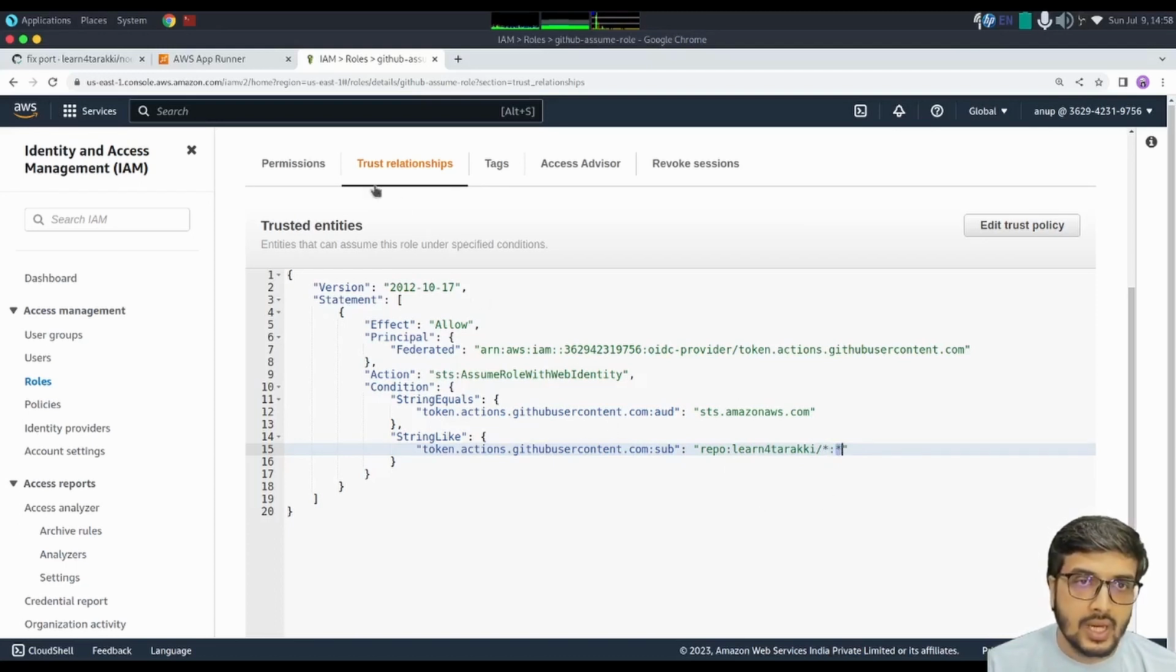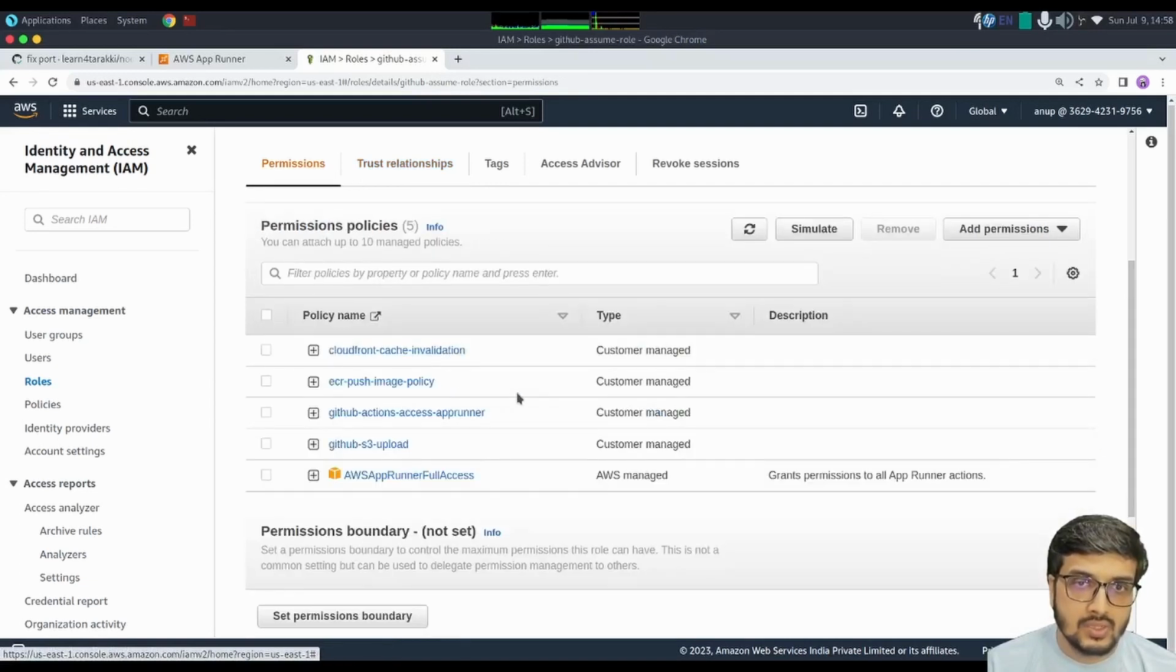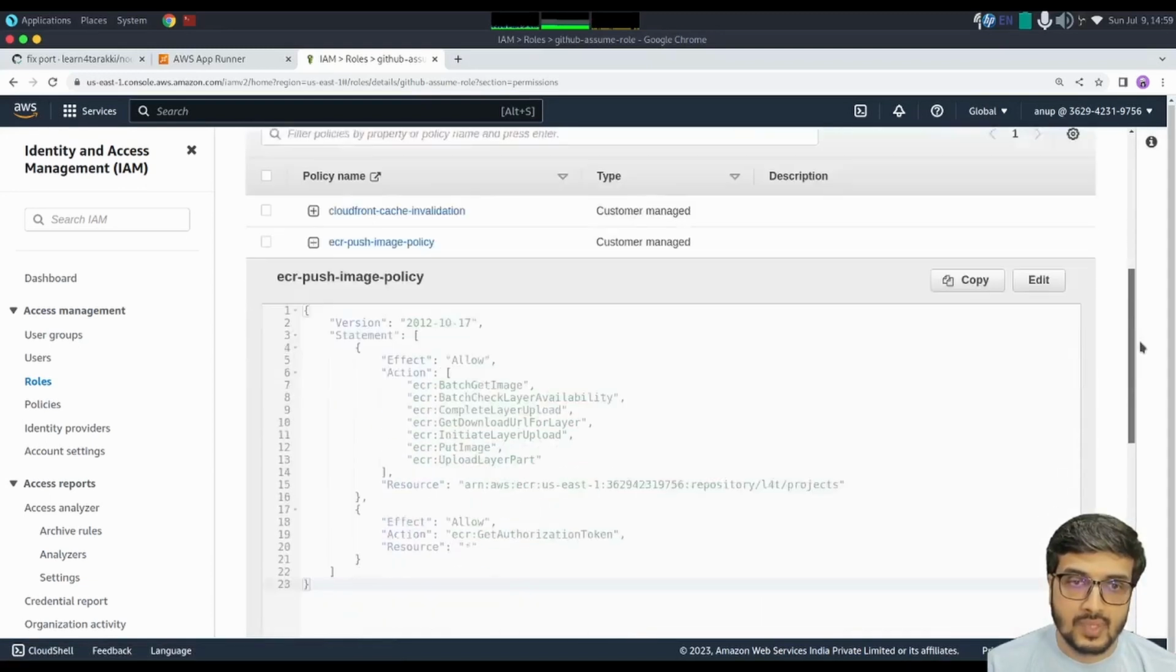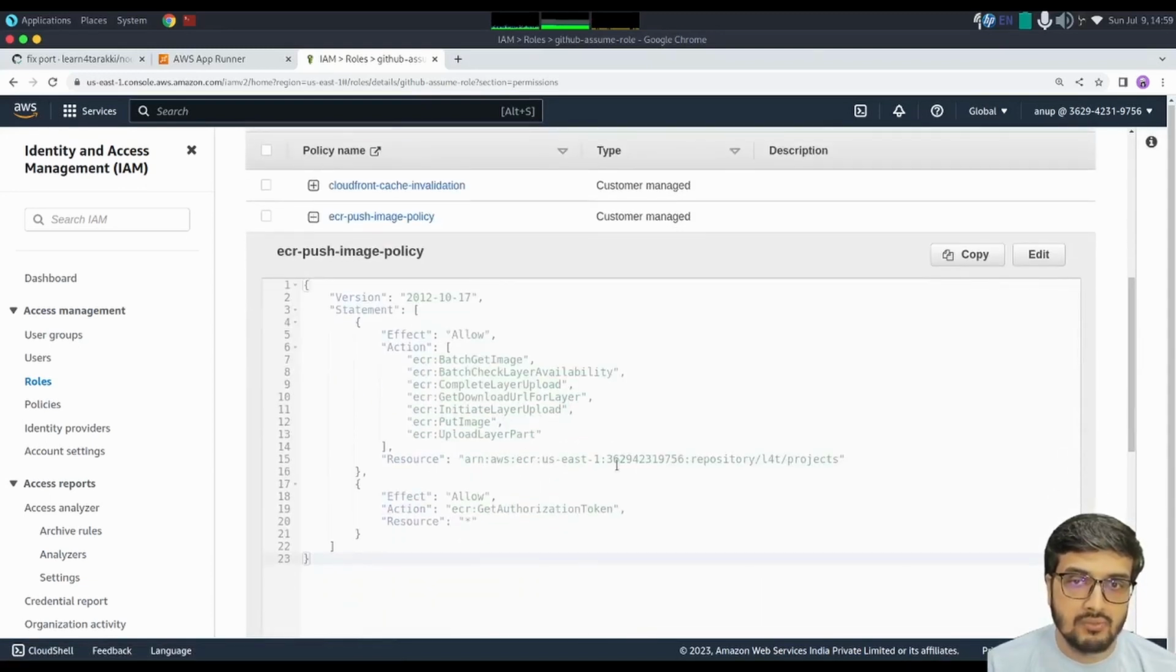Then we have the permission policies. In this exercise, we do not require CloudFront cache; this was needed for the React application. We do not require GitHub S3 upload, again needed for the React application. In this exercise, we need the ECR push image policy. Let me open this policy. In this policy, we are targeting that ECR repo, sorry, not GitHub repo. We have mentioned the ARN of that particular ECR repository and all those actions as permissions.